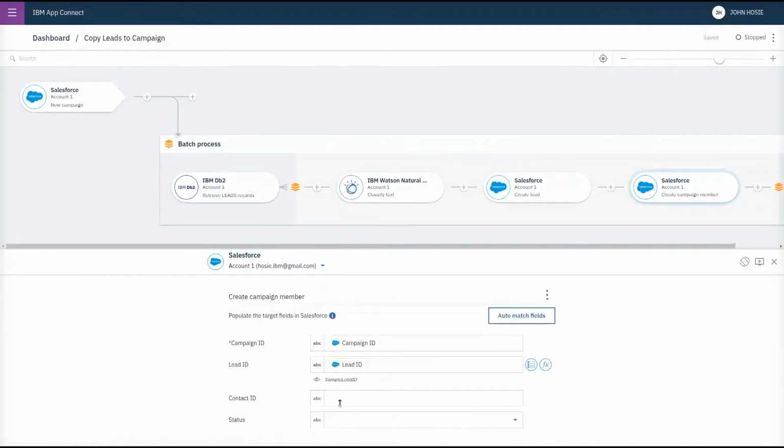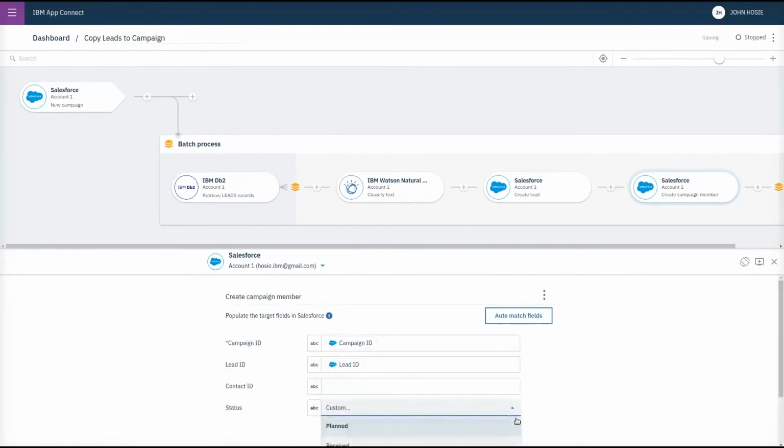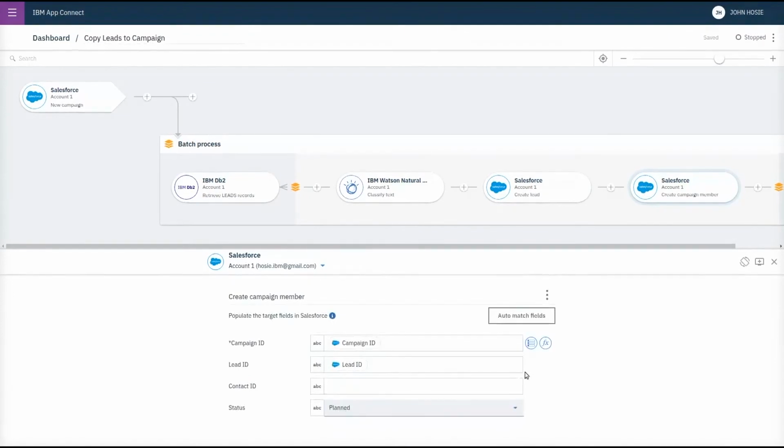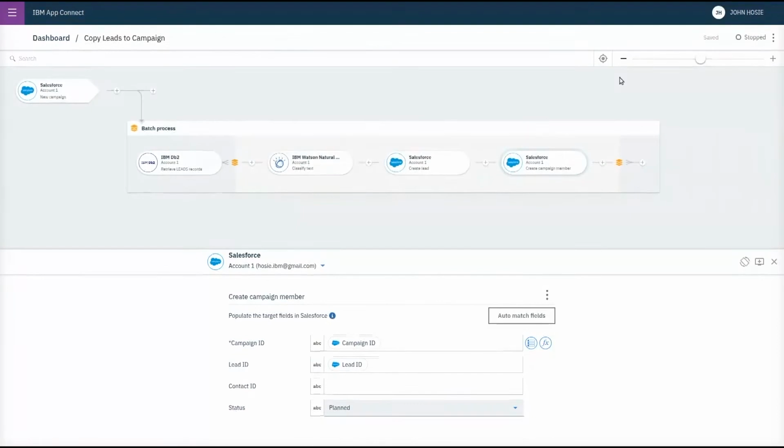So the mapping is simply the IDs of the lead and the campaign plus an initial status. As the campaign progresses, different leads will respond at different times, and the status field on the campaign member object can be used to keep track of that. So that concludes the set of actions that will be performed for every record.